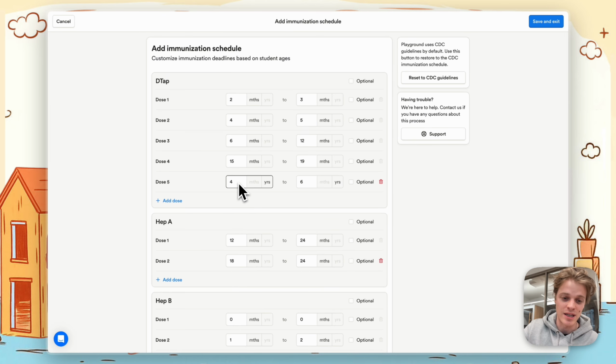You can change the age range for when these doses need to happen. You can mark them optional or not, either individual doses or the entire shot itself. Of course, you can add or remove as many of these doses as you want, and if at any point in time you want to revert back to the general CDC guidelines, there's a button here to do that.